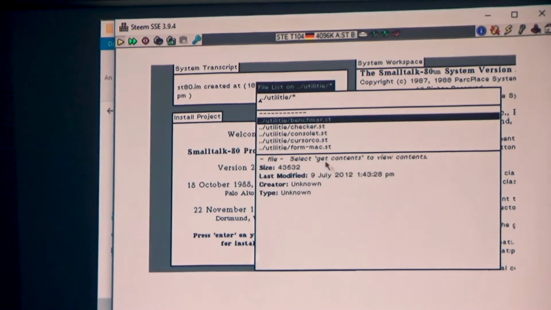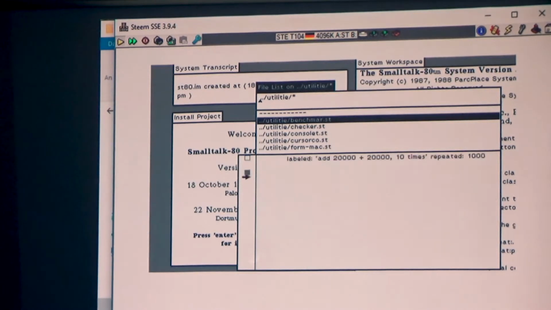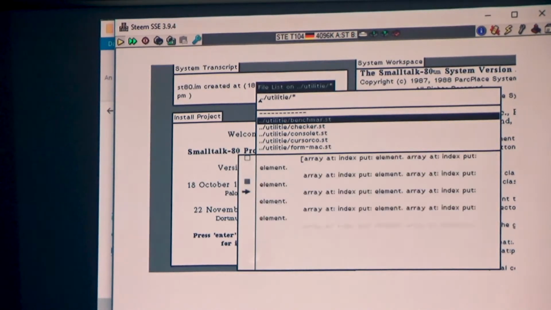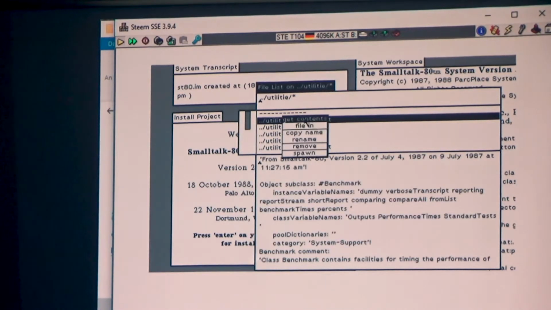And this, huh? So this emulator is actually running at Atari ST speed. Yes, sir. It is not faster. So it's an emulated 68,000. And we can load it. Now we can get contents. So now it's reading from the disk. Now this is the source code in chunk format, all the tests. And I could also do file in.